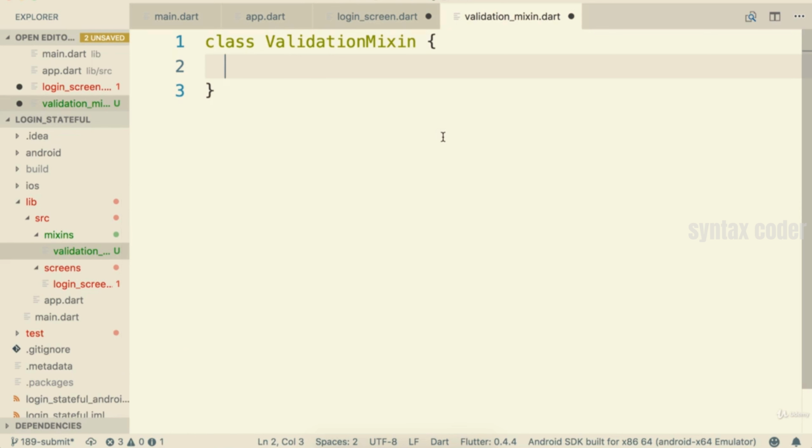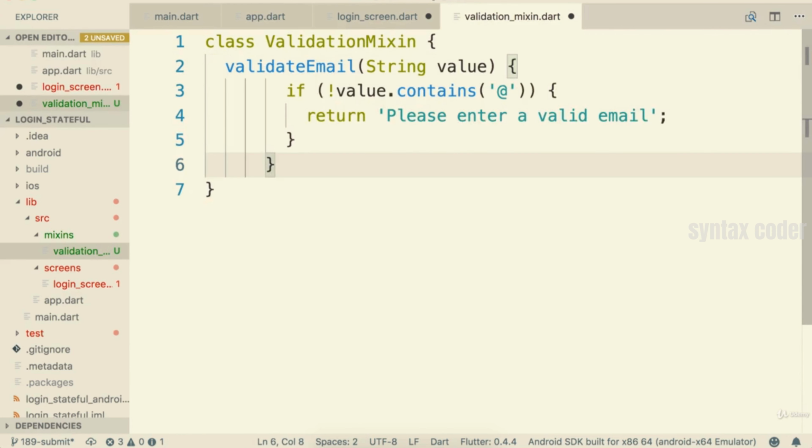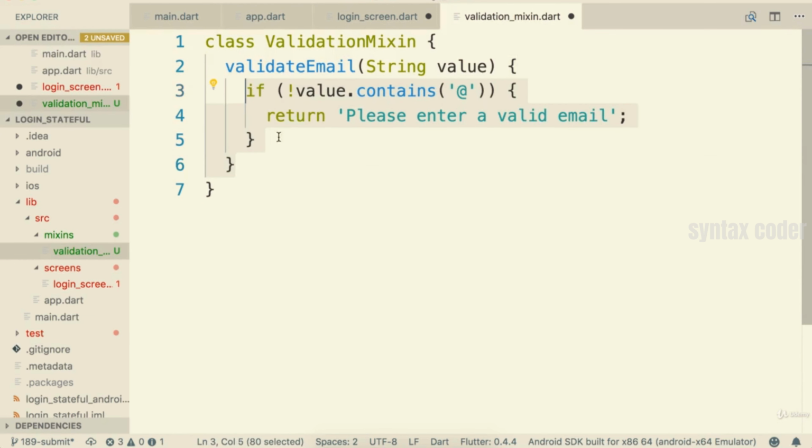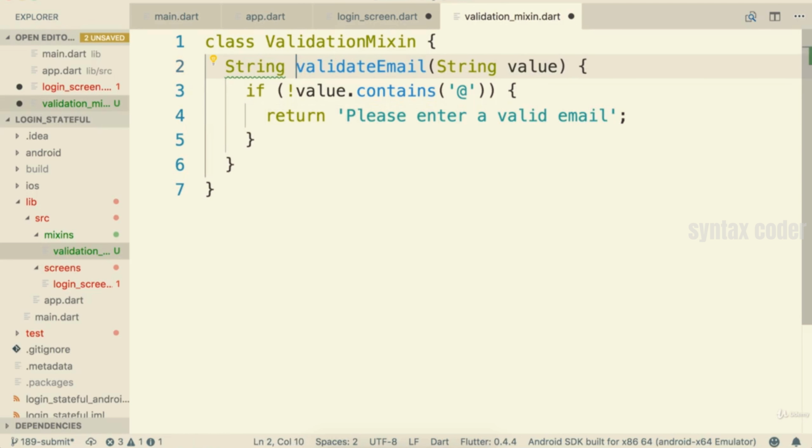Then I'll flip over to my new mixin. I'll define a method called validate email, and then I'll paste in that entire function like so. And then the only change I'm going to make here is I'm going to annotate validate email as returning a string, like so.